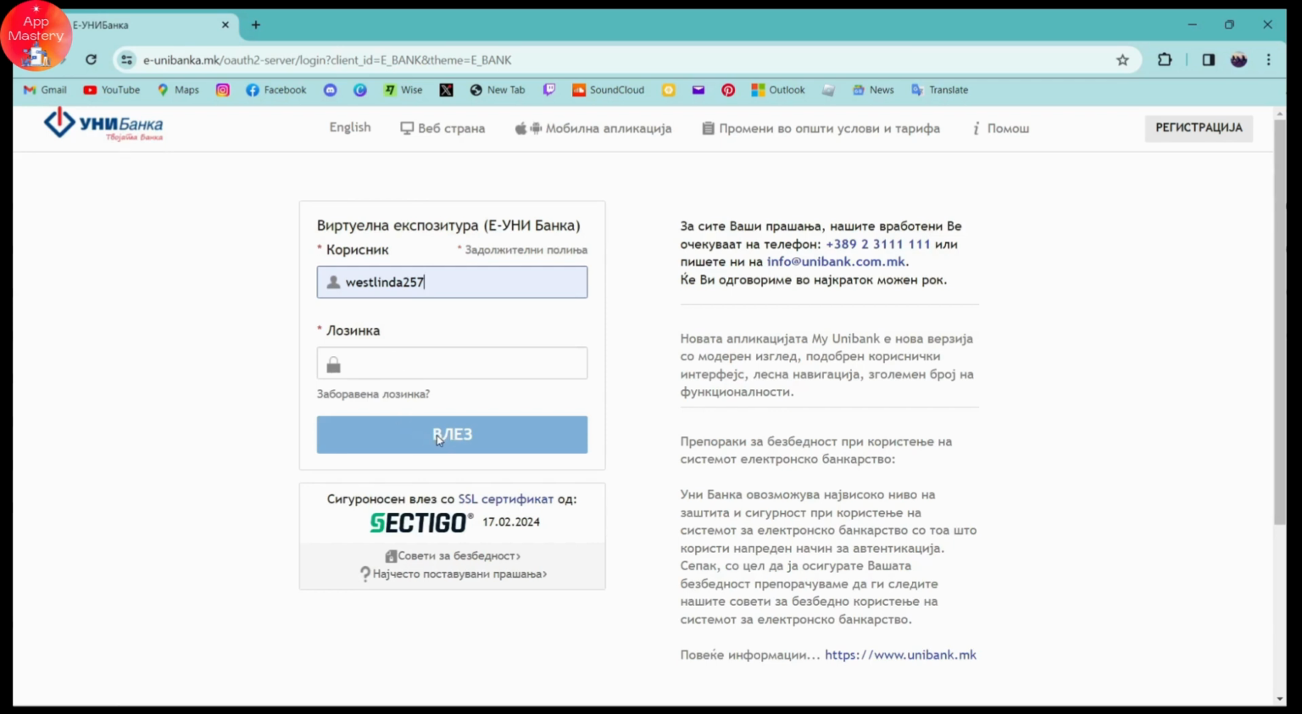And once you click on login, it will log you into your account. So that's it. That's how you log into your Uni Banka account.